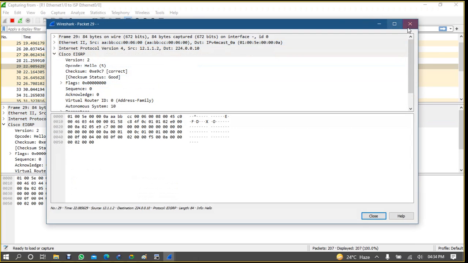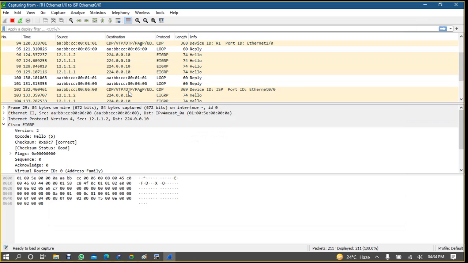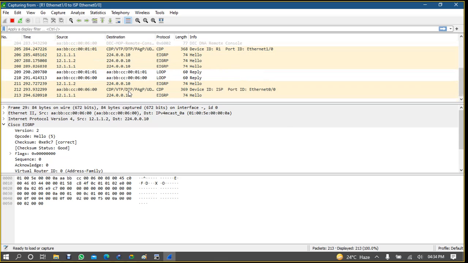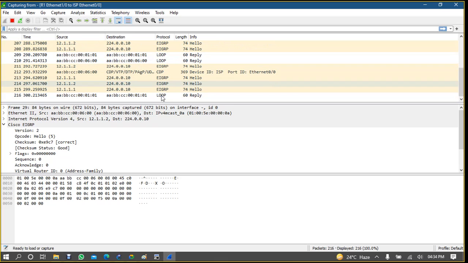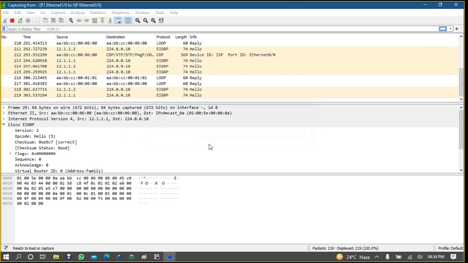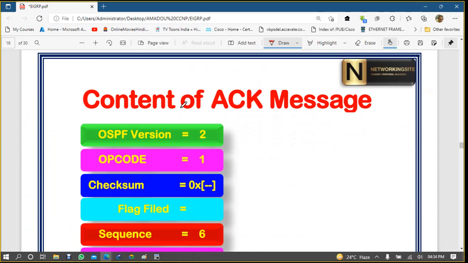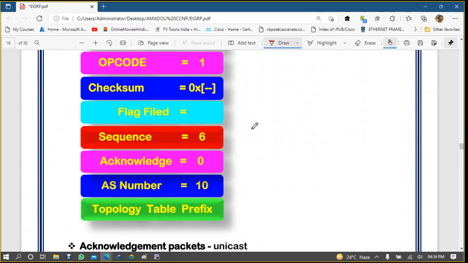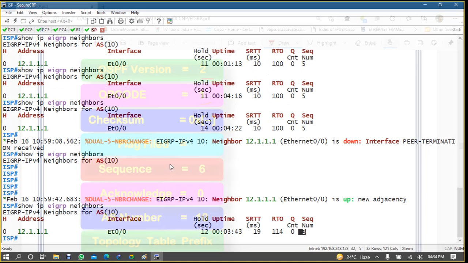For hello, the sequence number is always 0. Now the content of the acknowledge message. In the acknowledge message there will be the EIGRP version and the opcode. See here, for the acknowledge message, hello acknowledge.